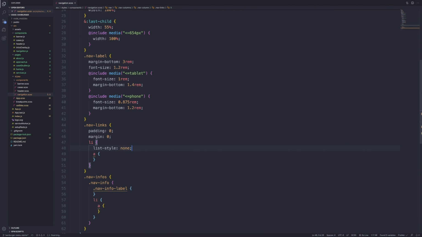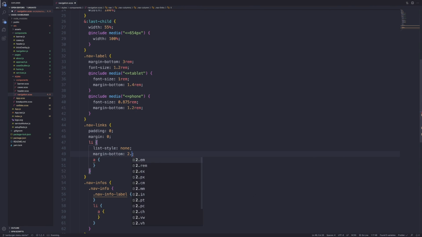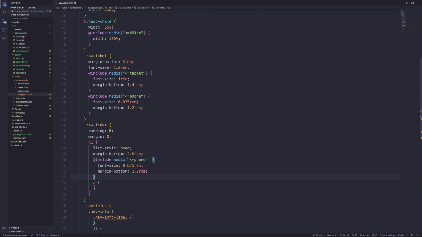Next, we've got the li or the list item, and we just want to set the list style to none. We also want to add a margin bottom to these, and the margin bottom is going to be set to 2.8 rem. We're then going to paste in a media query, and what the media query is going to do is just change the margin bottom to 1.6 rem when we've reached a phone device.